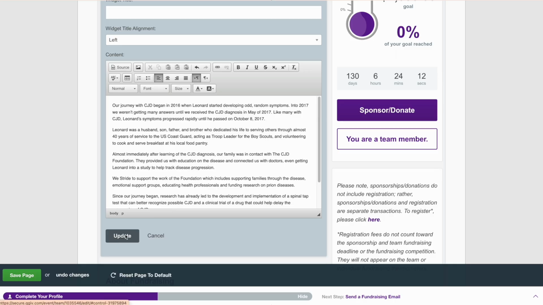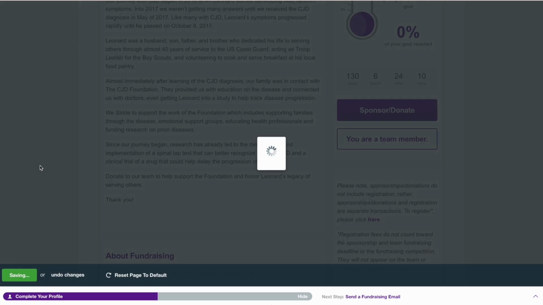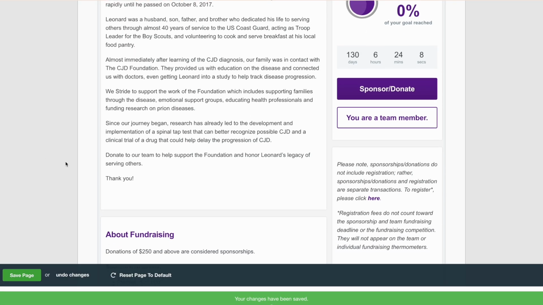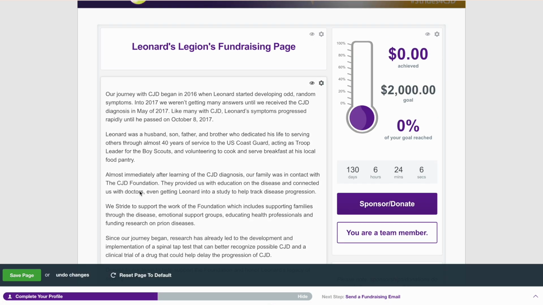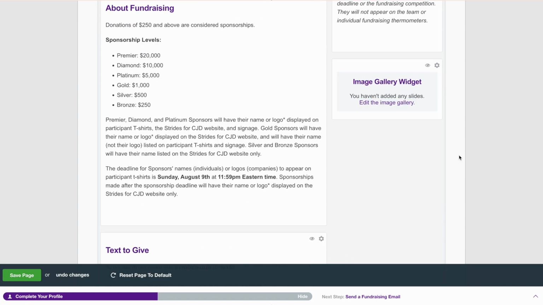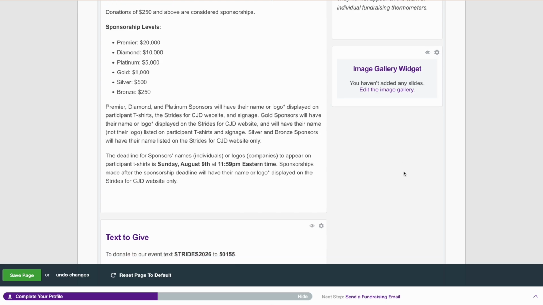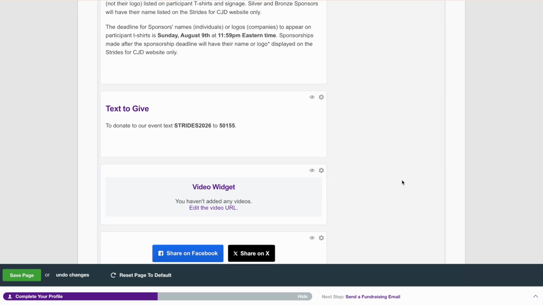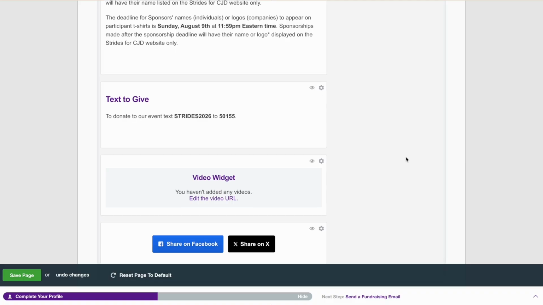Okay, great. And then we will update and save page. And so then you can see here, it's got that story. Again, just like your individual fundraising page, you have your team fundraising goal here. Right now I have it set to $2,000, but I'll show you where to change that as well if you need to. And just like your individual page, it's got options to add images and videos. So I might go back and do that a little bit later.